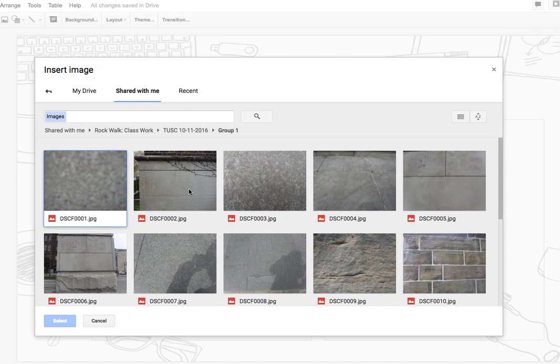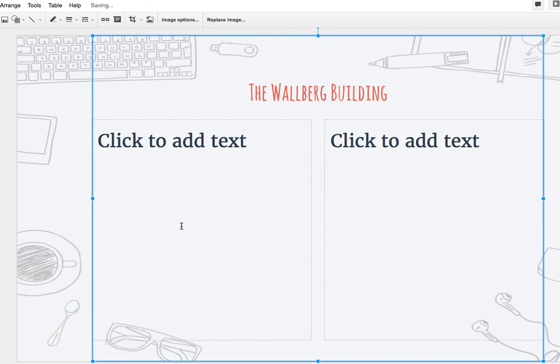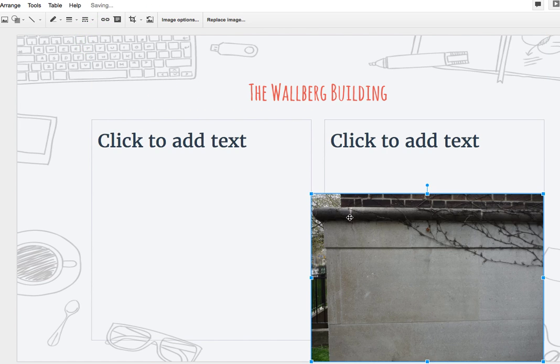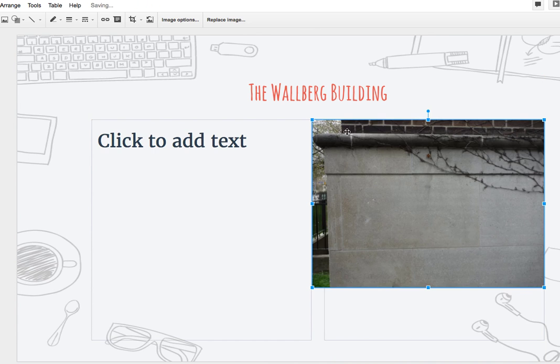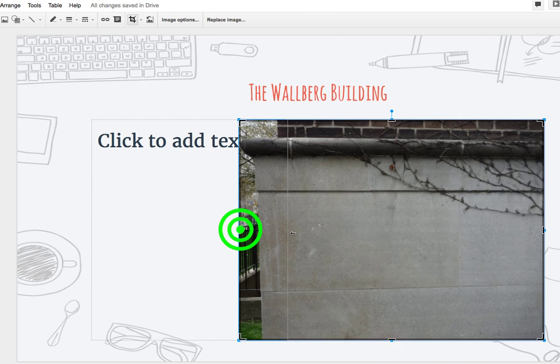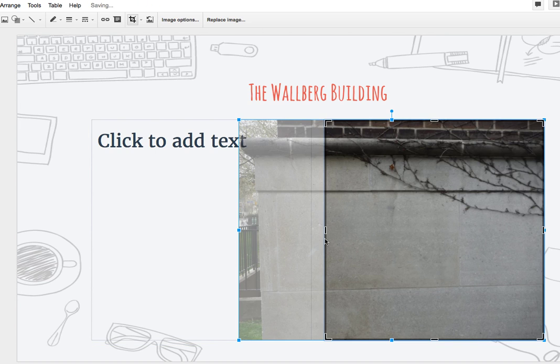Here's our Wahlberg building, and the first one is unfortunately super blurry. That's too bad, but we should be able to zoom in on this one and still see the limestone. So I'm going to select the limestone, and first I'll resize, match up with the text box, and get the height. Right click on it, crop image, bring my left side over. I can see from the bottom those blue lines are telling me that I've matched the width to the other text box, so that's perfect.